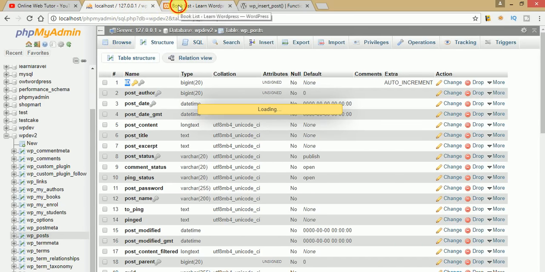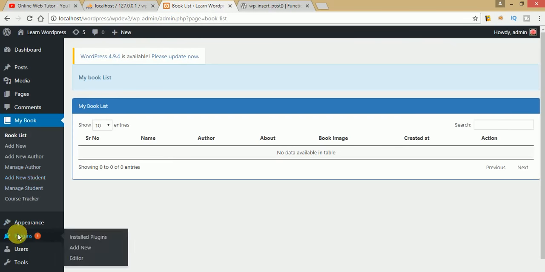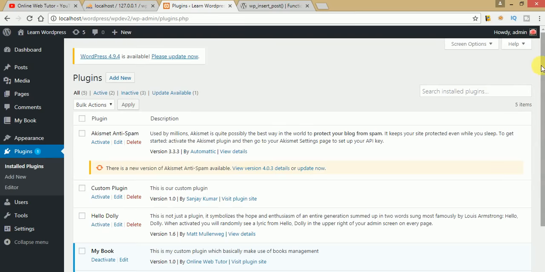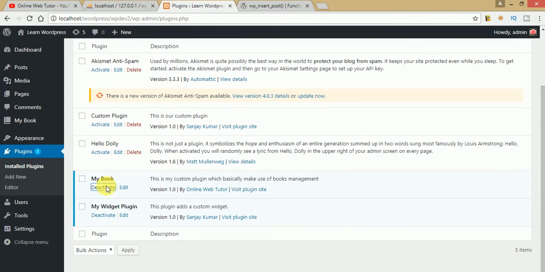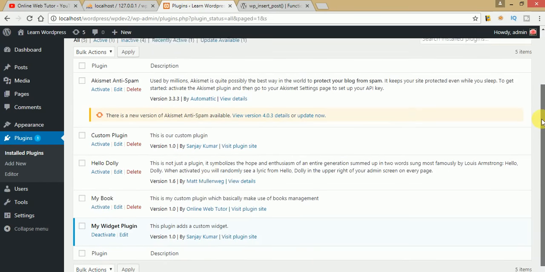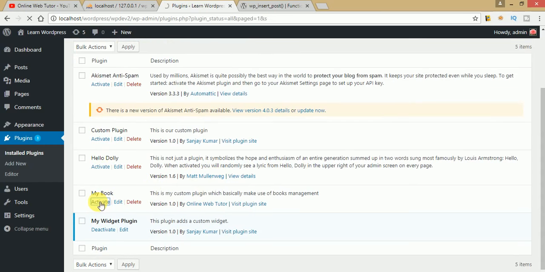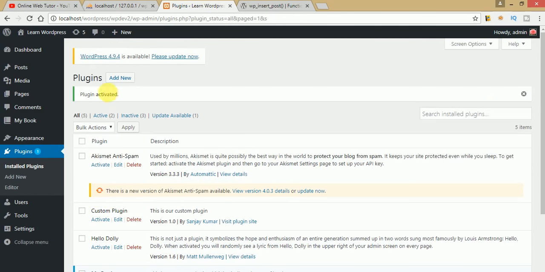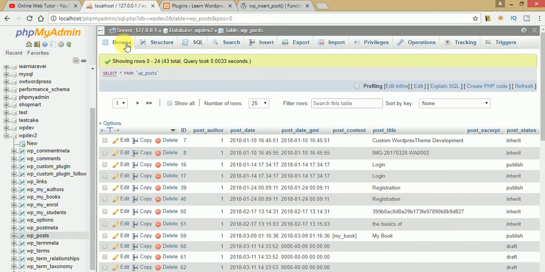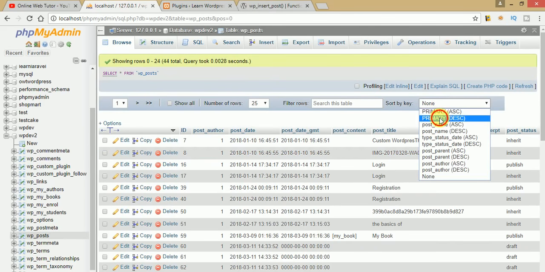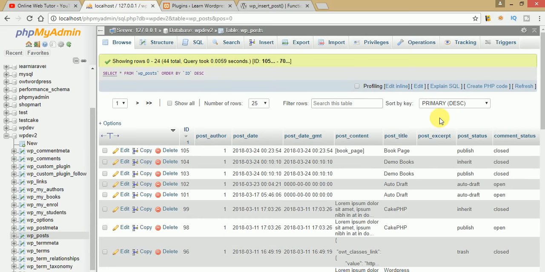Now we need to create a page in this table. To create the page, we need to deactivate the plugin and reactivate it, because we have hooked up that functionality within the plugin activation. So just click on deactivate, and then click on the activate button. We have successfully activated our plugin. Now go to the table section and refresh this page. We need to sort in descending order. Just click on descending, and here is the page we have created.